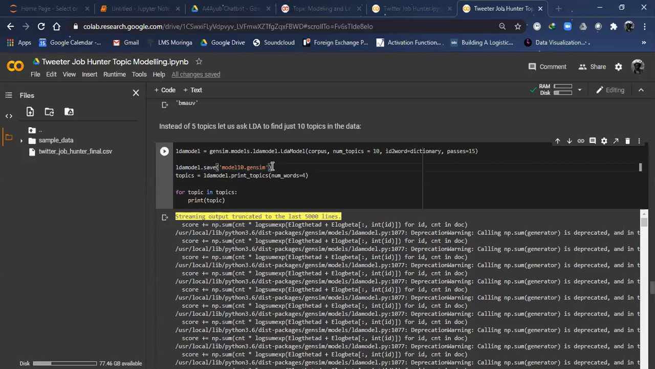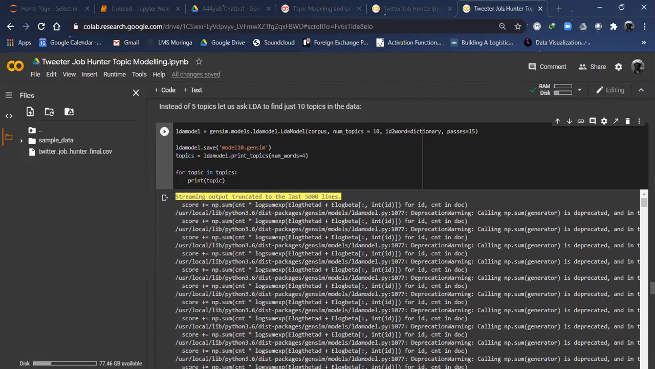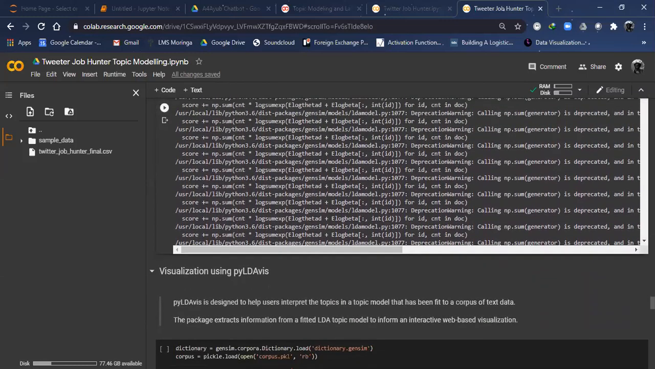After saving it into a file, you can now print the topics using lda.print_topics, and you define the number of words. You can have 6 words in a particular topic, but for this case I went with 4. So I wanted to have a topic that has only 4 words. You print the topics by looping inside the values in topics, and then you print the values. So let's go ahead.